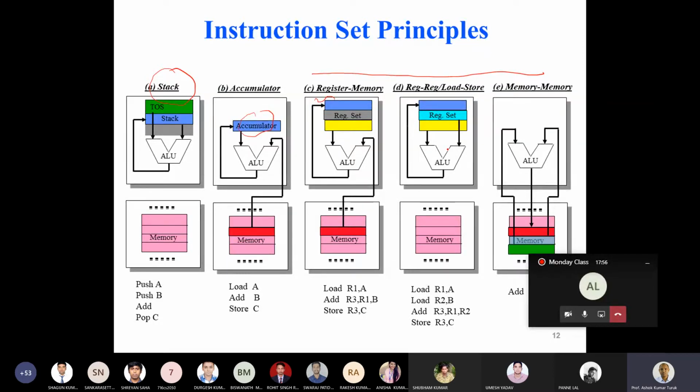In case of a register architecture, both the operands are there in the register. The required operation is performed and the result is again written back into the register.